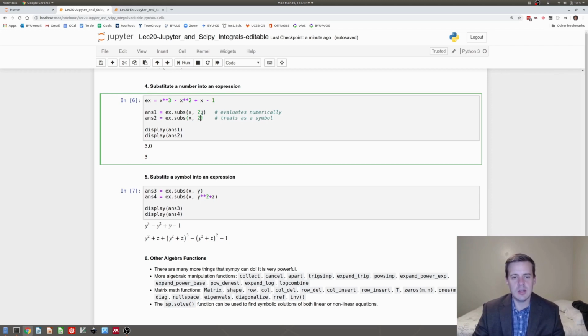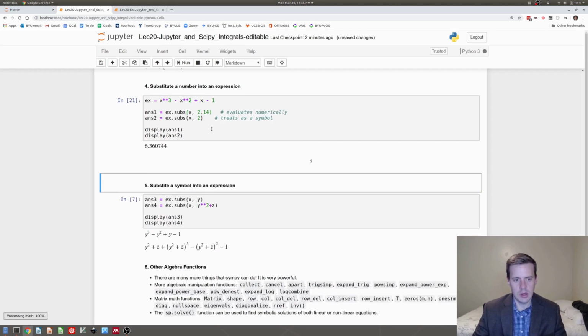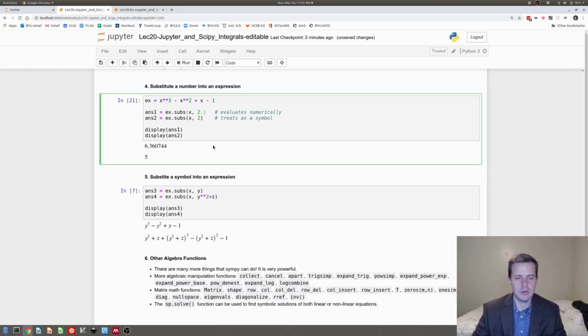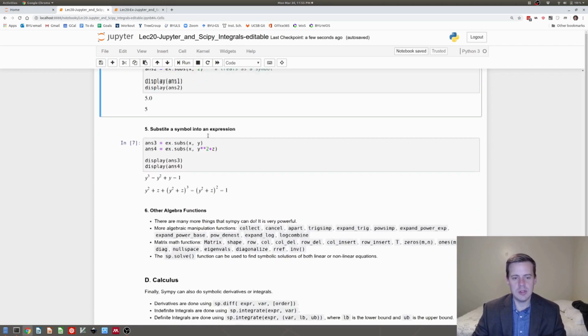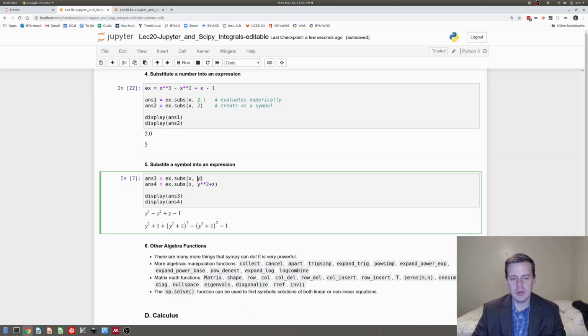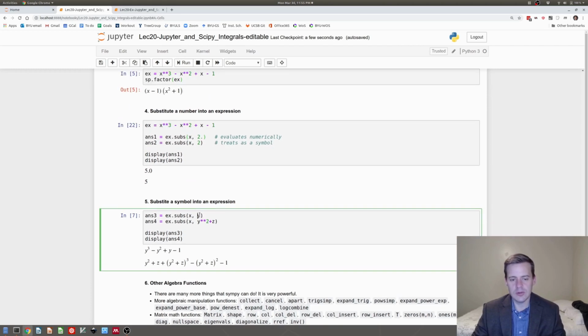So notice that if I put in a 2 point, it's going to evaluate this as a floating point number. If I put in a 2, it's going to treat this 2 like an integer 2, and it'll actually evaluate that symbolically, okay? So, if I put in 2.14 here, it's going to evaluate this numerically. It's just printing it prettier, okay? So substitute is really useful for both expressions, and you can also substitute in other variables, all right?